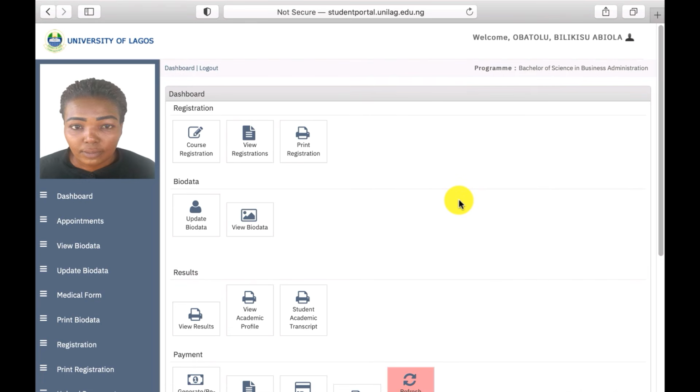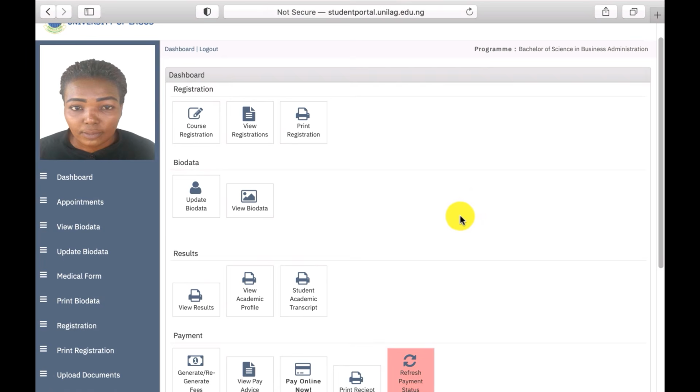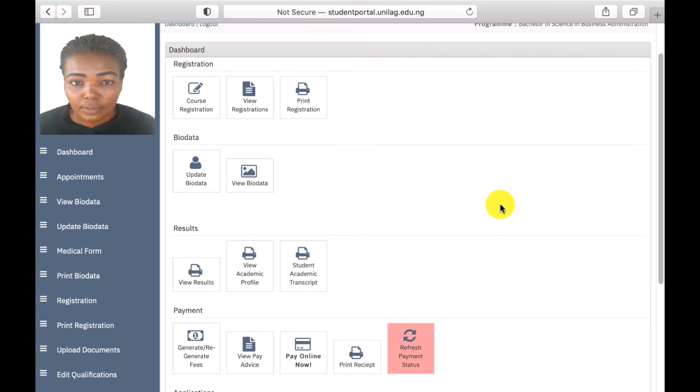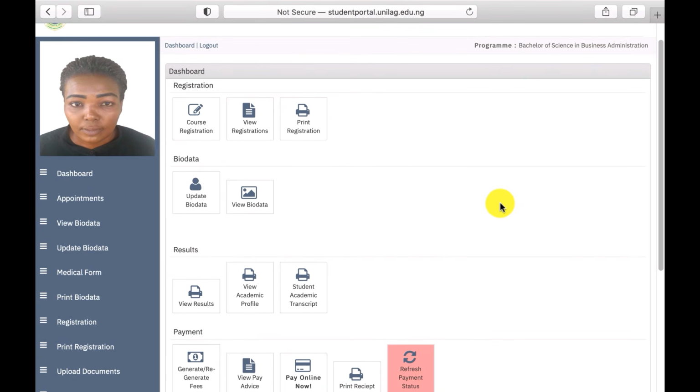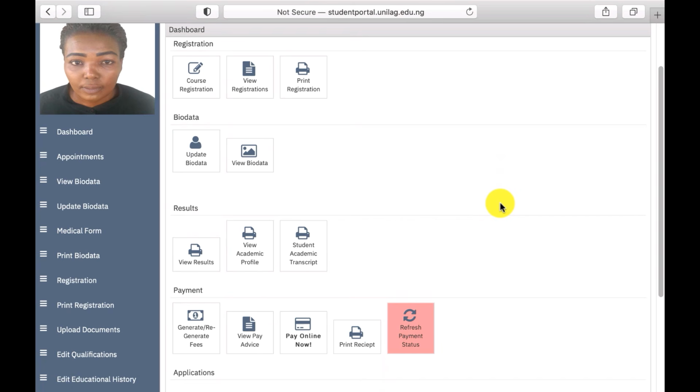So we're back again. And I'd like to give the basic information on the Student Portal to all fresh students. After you must have logged in with your username, which is your matriculation number, and your password, you will be presented with this interface. So I'm given a view of the Student Portal upon first login.